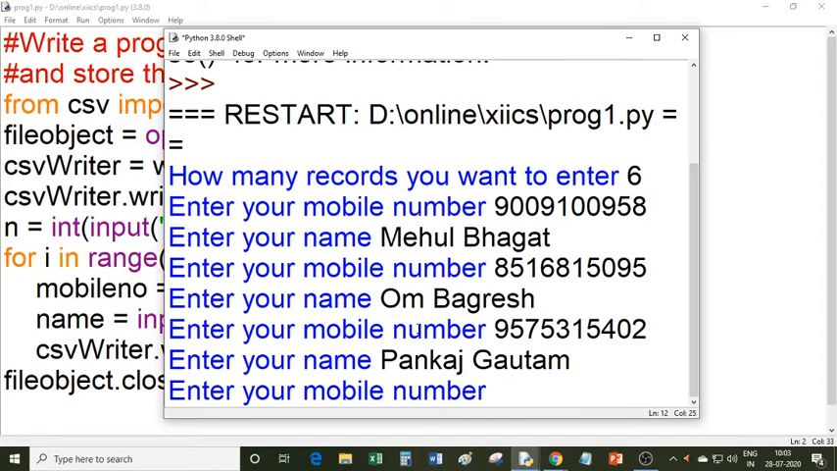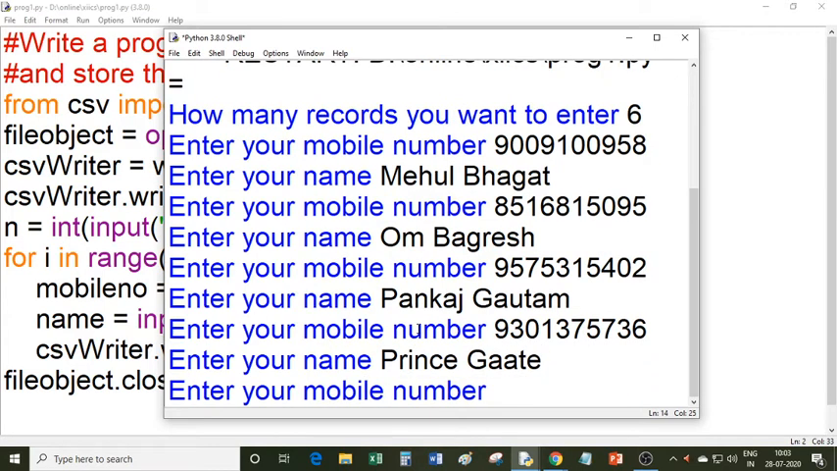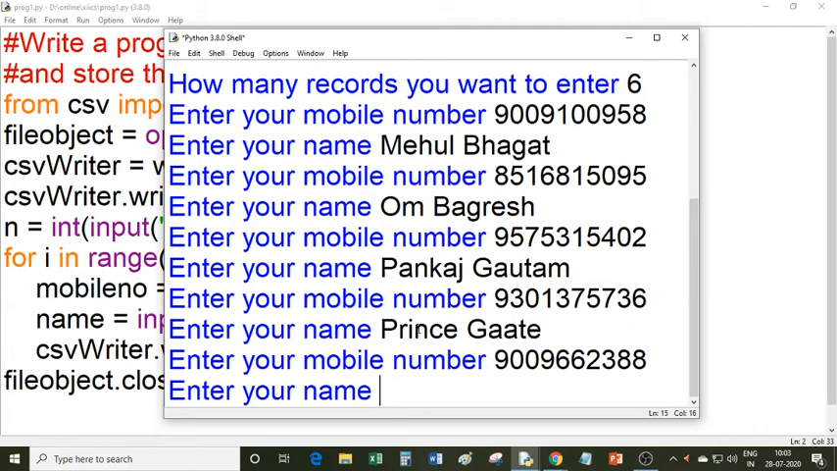Again it is asking enter your mobile number. So I will enter 9301375736. This is the mobile number of, suppose, Prince Gate. Again it is asking enter your mobile number, 900 966 2388. Enter your name. Whose mobile number is this?